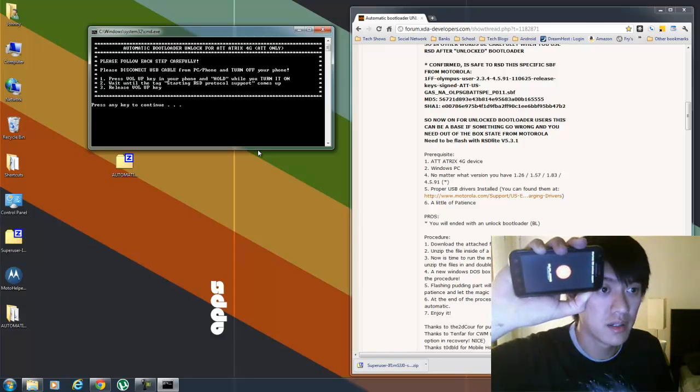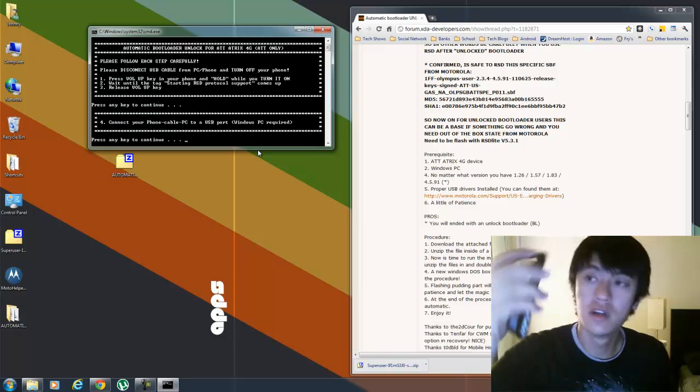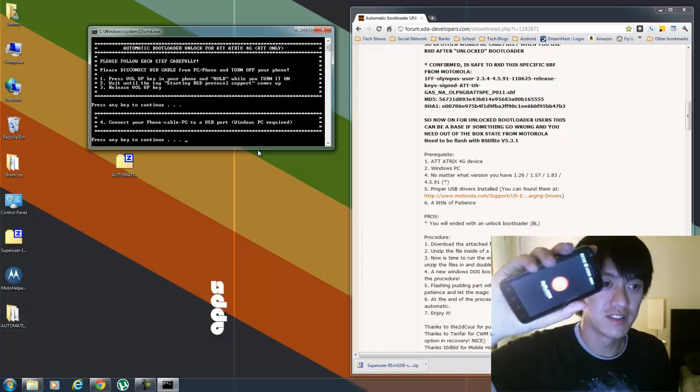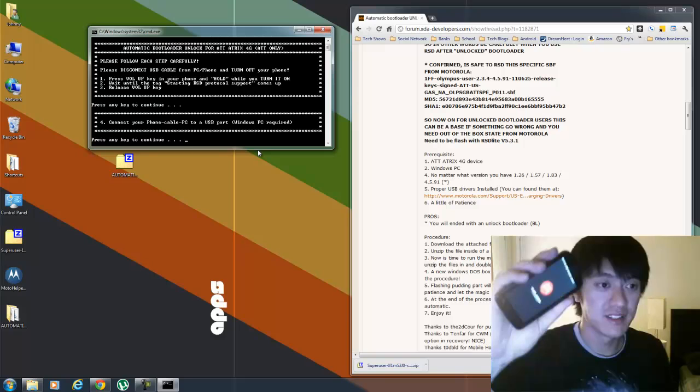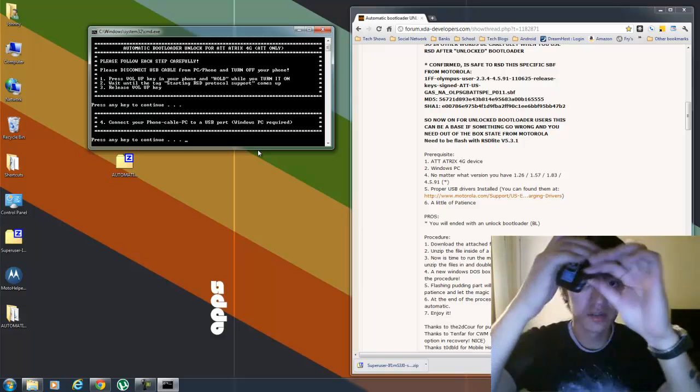All right, release the volume up key. Press any key to continue. I'm also going to let go of the power key, even though it doesn't say. I'm guessing, I'm hoping that's what I do. So I'm plugging in my phone now.